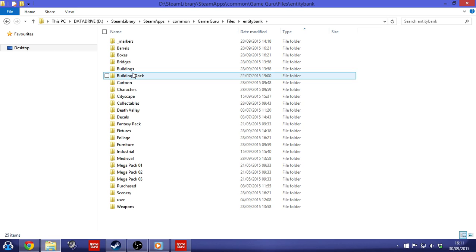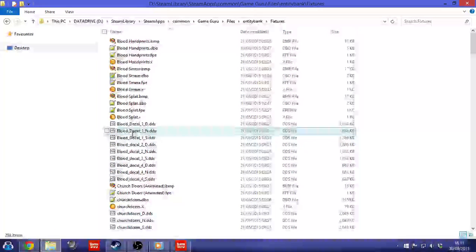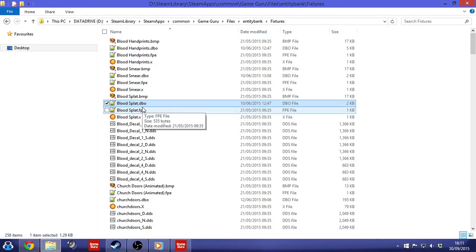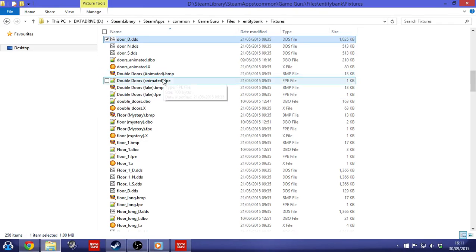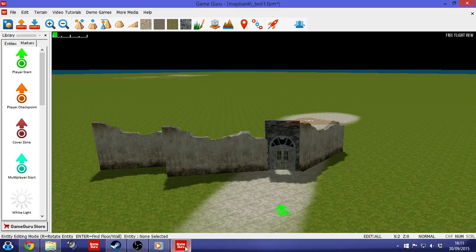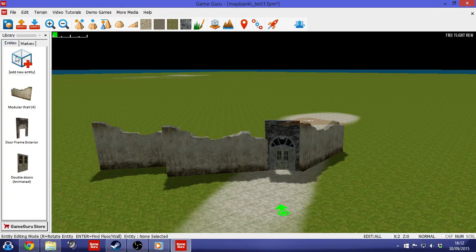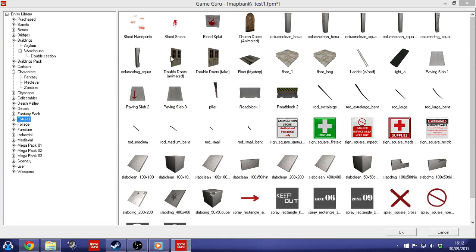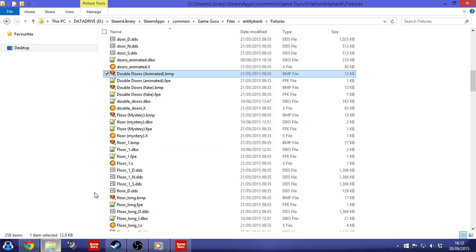So if we go to Entity Bank and go to Fixtures, where we found the door before, scroll down to D, and we're looking for double doors animated.fpe. And if we open up, I'll just describe what these files are initially. You've got a .bmp file, that's the little picture that you see in the entities. If I went to select another door, you'll actually see this little picture. That's what that BMP is right there.